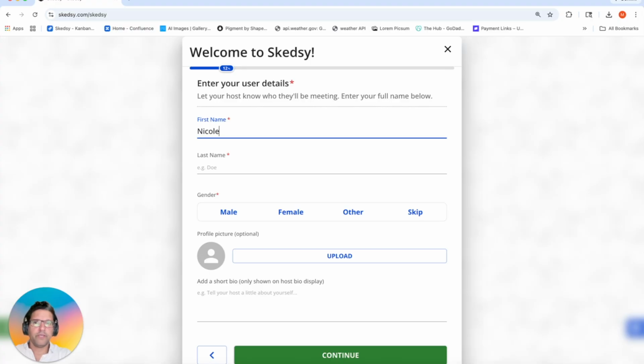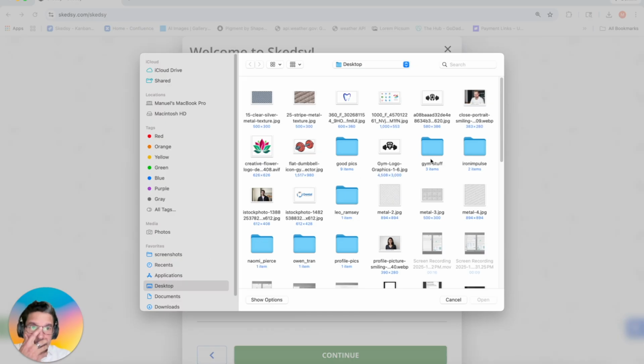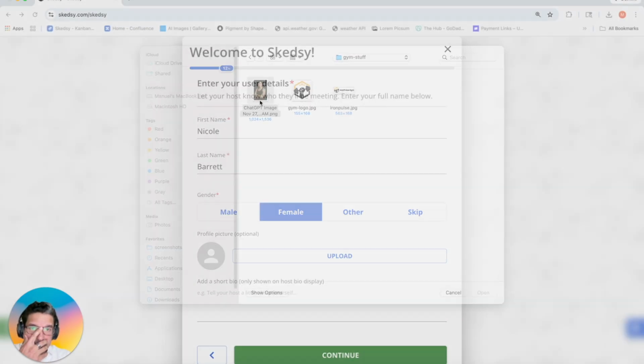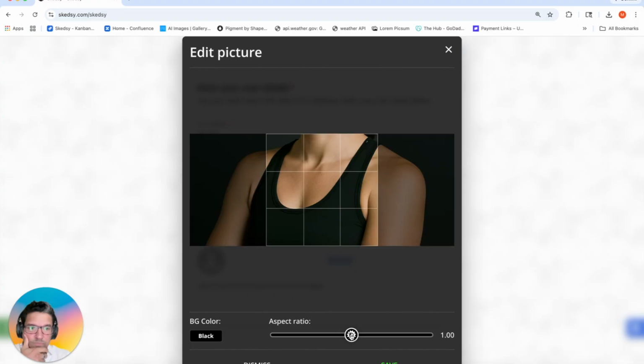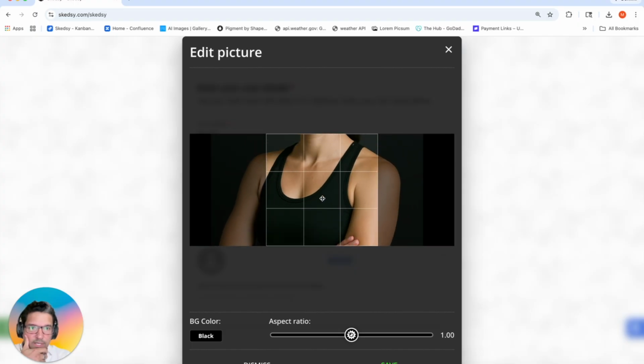So we're going to be creating a profile for a gym that offers group classes, video online group classes. You make sure that that picture is square.